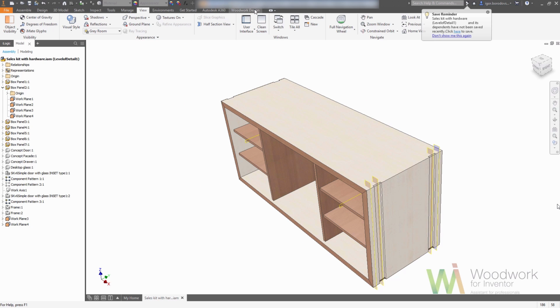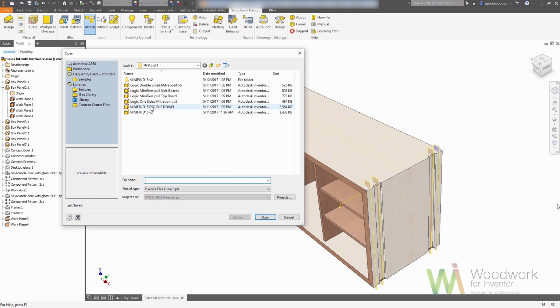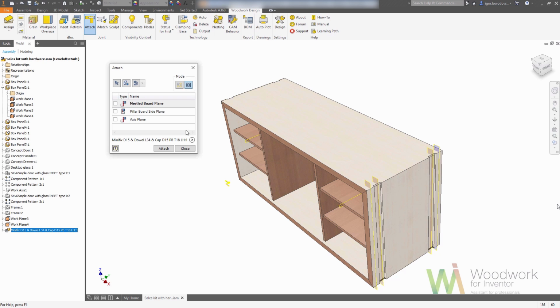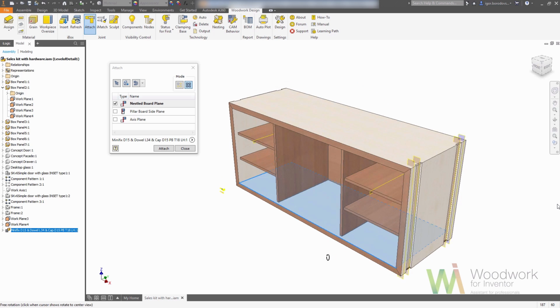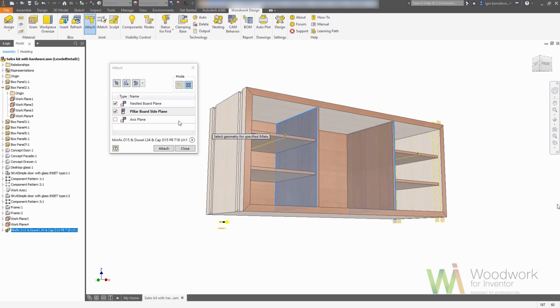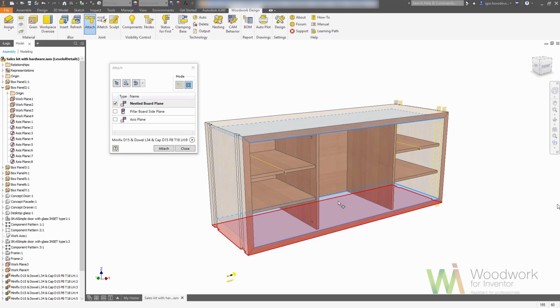And once it's done, we can go back to the assembly level, go to Woodwork Design, Attach, to place some component. So this Attach command allows you to place components from the library. You can choose the configuration that is suitable for you. And basically now what you need to do is choose a reference geometry, which would be a nested board, the pillar board, and where would be an axis. And basically that's it. So it's very easy to understand how it works. Just a matter of half an hour of practice and you are feeling like a fish in water with that command. So we can repeat this command as many times as we need to place various hardware items.